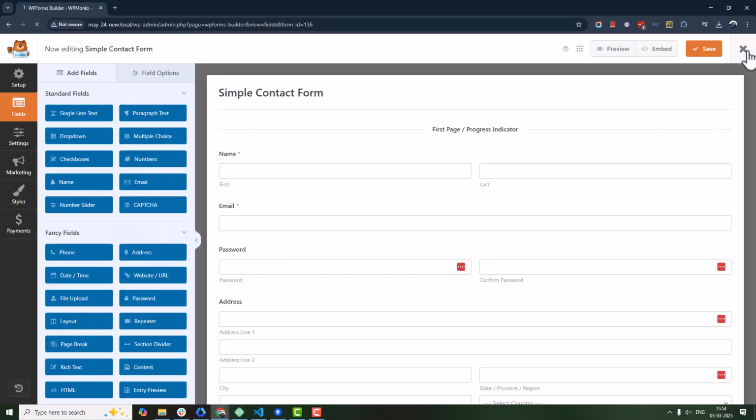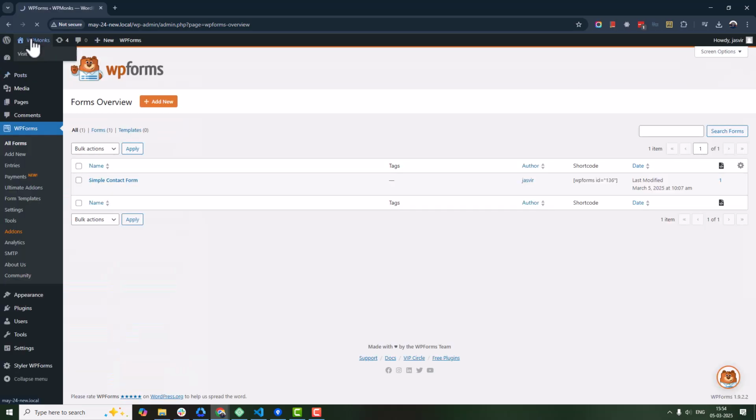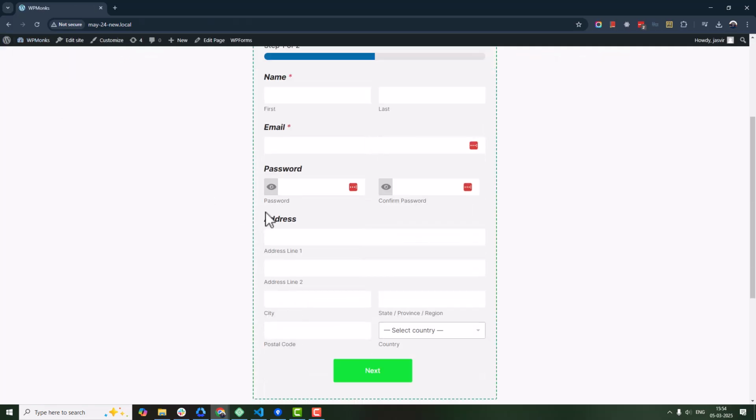Now all the selected password fields, including the Confirm Password field, will have a small eye icon. Users can click on it to reveal their password.